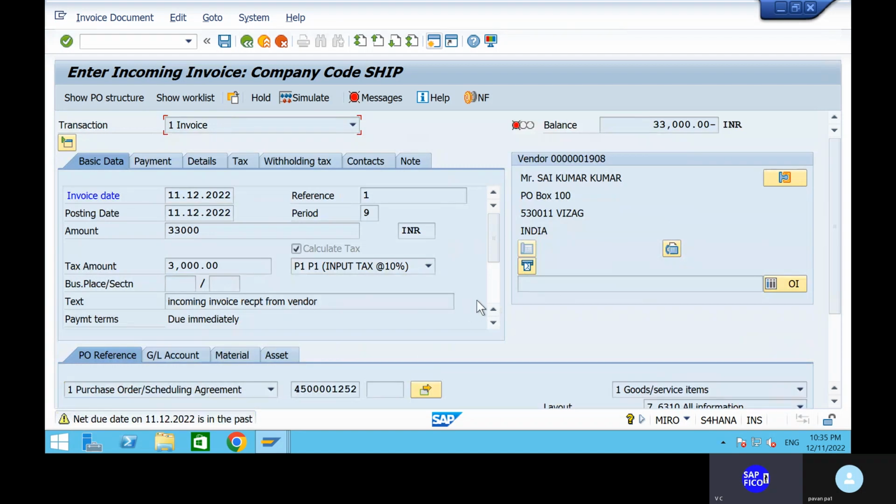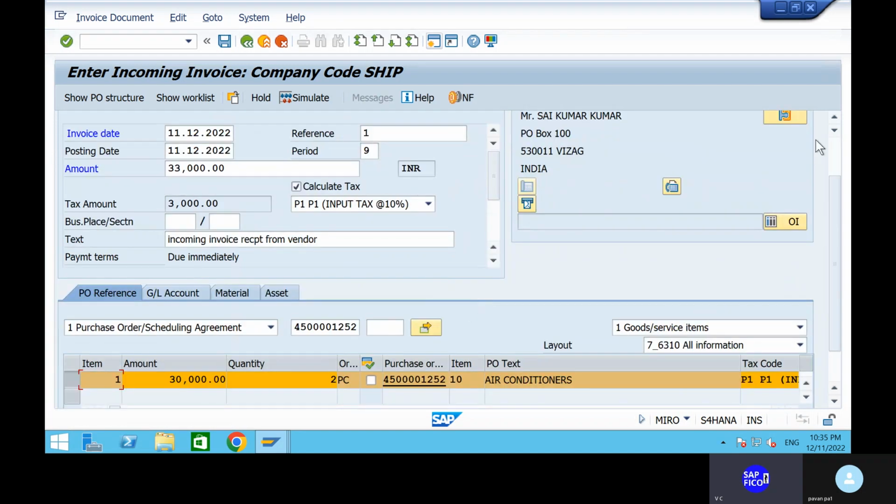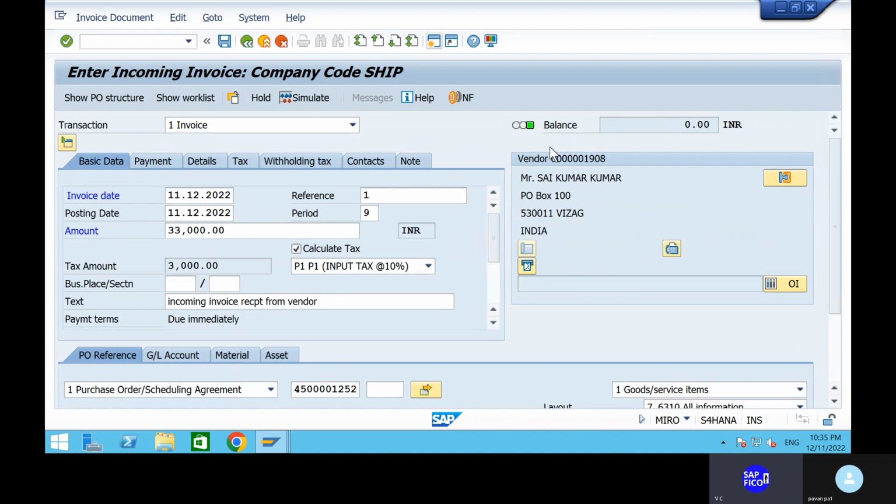Net due date, okay, no issue. Click on enter. Go up. See, balance is 0. Can you go to the simulate option? We are going to see all the entries. Okay, I mean vendor account data to the GRIR clearing account data to the vendor, and with the help of input taxes and all. Go to the simulate option.